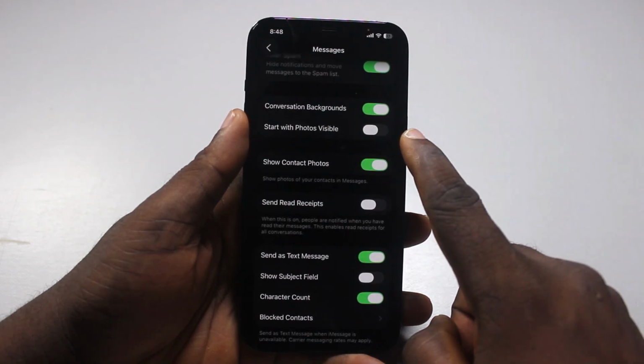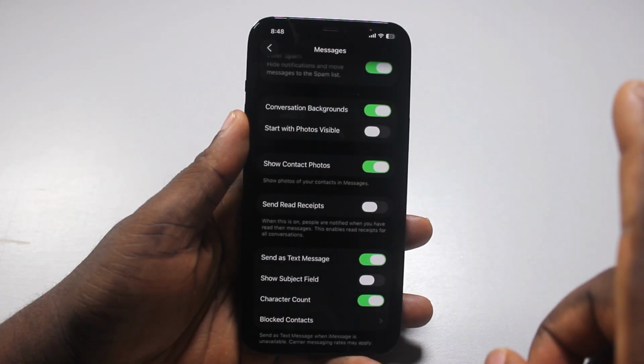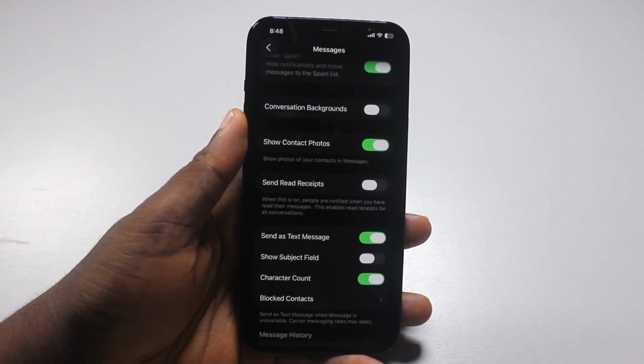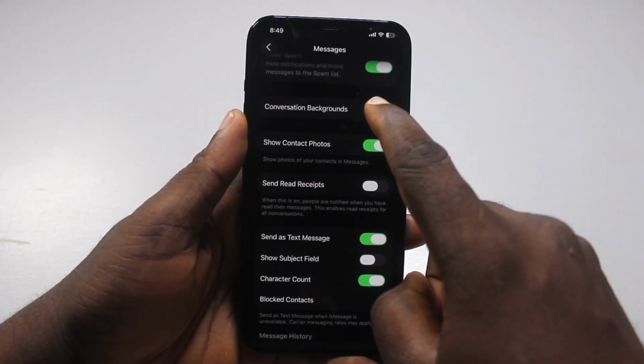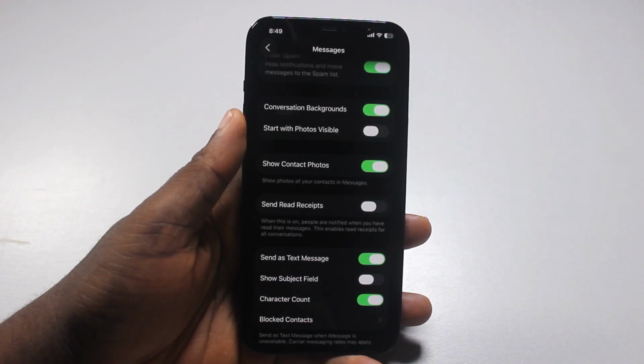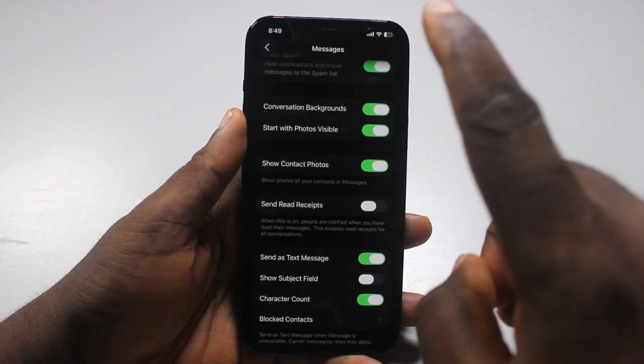Then it should say Start with Photos Visible. You can now go ahead, turn this on or turn it off. If Conversation Backgrounds is disabled, this is going to disable Start with Photos Visible. If Conversation Backgrounds is enabled, then this is going to enable Start with Photos Visible on your iOS 26 iPhone. All you simply need to do is toggle this on and off.